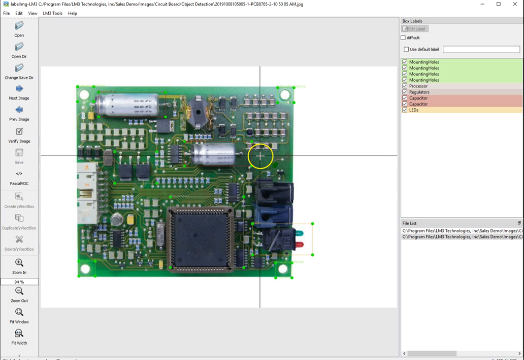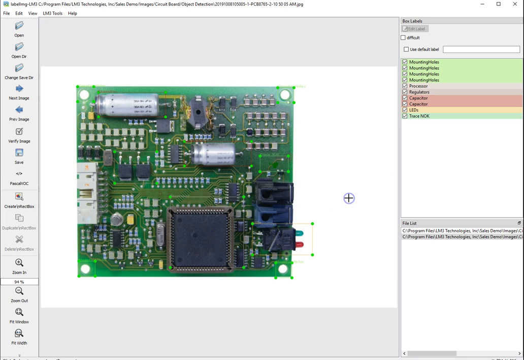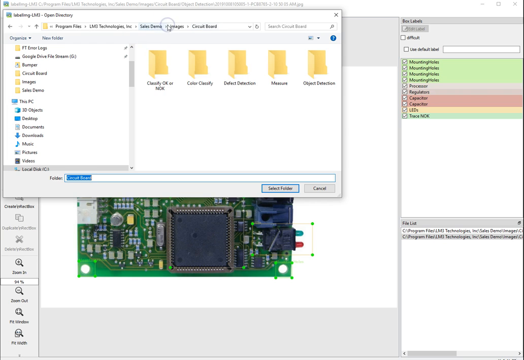So we'll put a rectangle here, and we'll say trace and OK. This is important that you do space and OK. That identifies it as a bad part of the image so that it's shown in red in the interactive demo. So we'll save that.